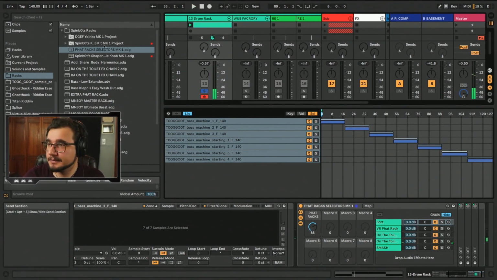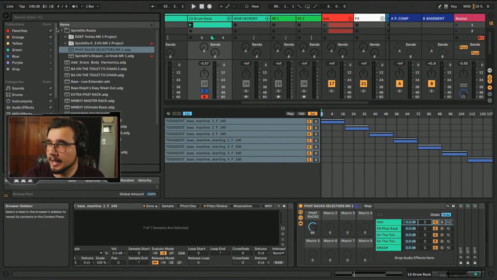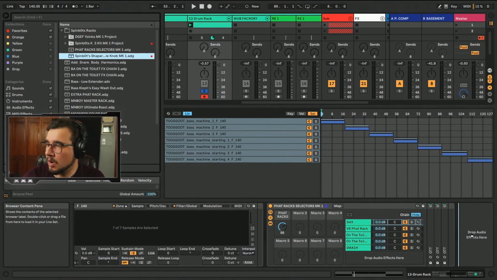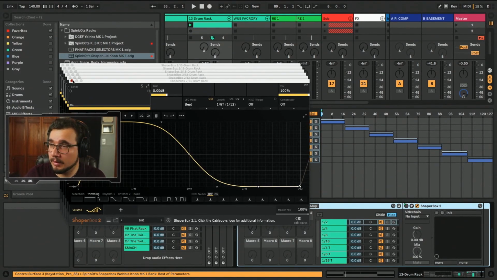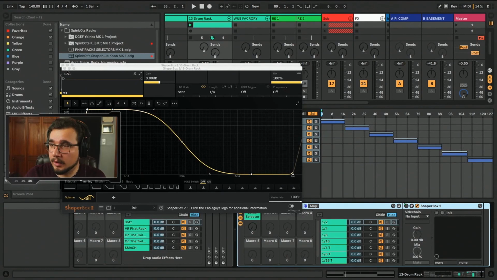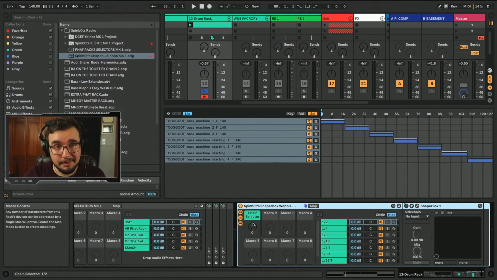Perfect. So then I have also this cool tool I made called the Wobble Knob. It's done from ShaperBox. It maps a bunch of different ShaperBoxes to selectors as well, with different amounts of speed on the envelope. Just a regular volume shaper, and mapped it to a selector.